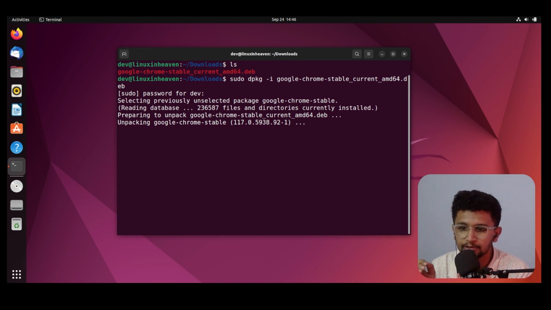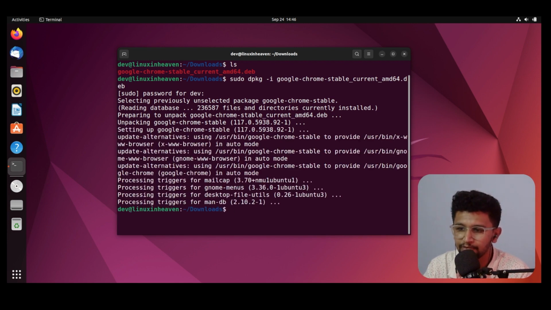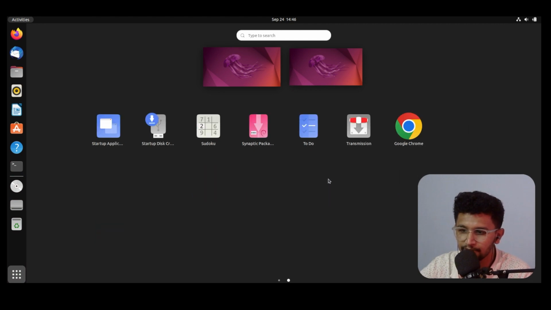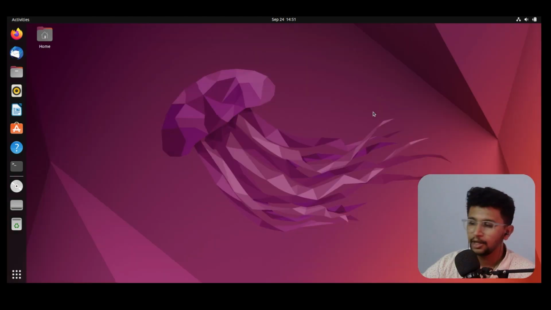This is the way to install any package or application in Linux using the terminal. This is one option, or as the last option you can use the graphical GUI application to install it. But I'm not preferring to do it only like this, because there are many options. Now if I scroll, you can see that Google Chrome is here.